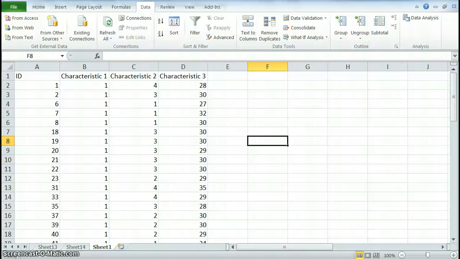Hi, I'm going to show you in this demonstration how to very efficiently calculate descriptive statistics using the Data Analysis Toolpak on the PC version of Excel. I'm going to assume that you have already installed the Data Analysis Toolpak. If you haven't, please refer back to a previous video.